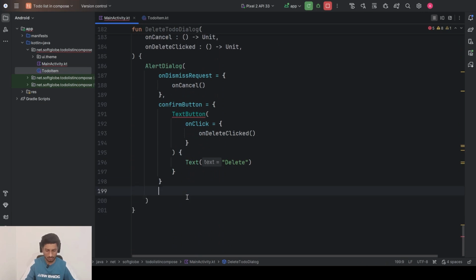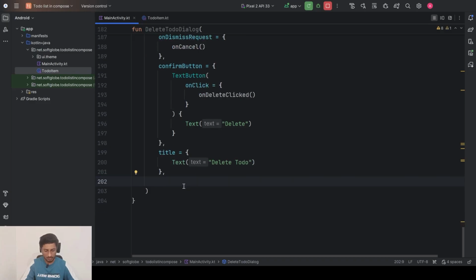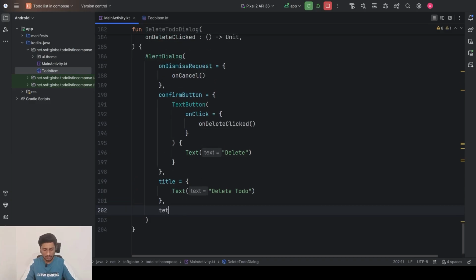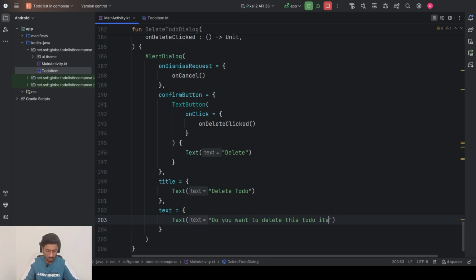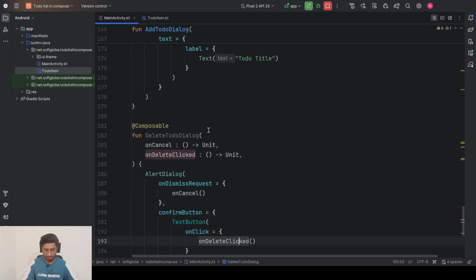Copy the title, sorry, and instead of add to do I'll just write delete to do as a title of the alert dialog. And now in the text composable, that is the body of the alert dialog, I just want to show a text: do you want to delete this to do item? If the user still clicks on delete, then we'll trigger this on delete click function.